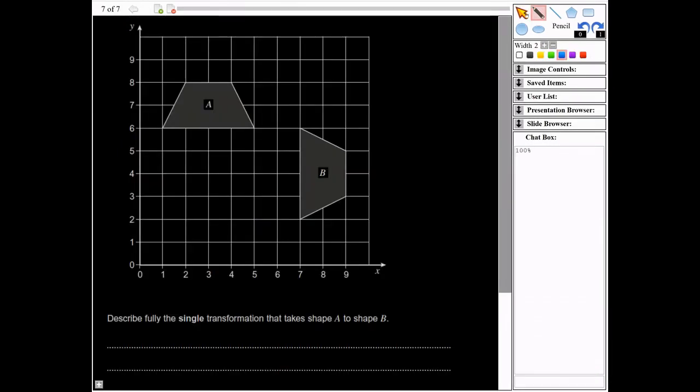Okay, so let's look at a question and see if we can work out how to do this. The question says, describe fully the single transformation that takes shape A to shape B. Shape A is here, shape B is here. If we look carefully at the shape, we can see it's a trapezium, and the base here is horizontal, whereas here, the base is vertical. It's the same size, though, because this is 4 long and this is also 4 long. So it's the same size, it's just twisted around. So hopefully you can see that that is a rotation.